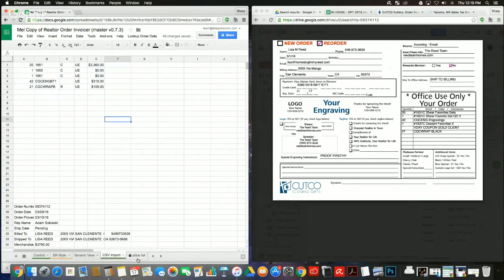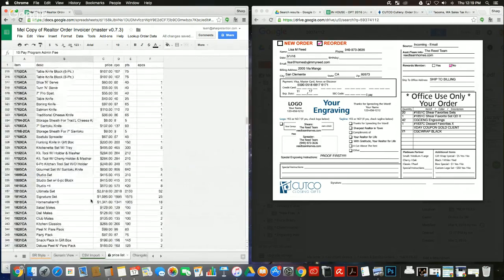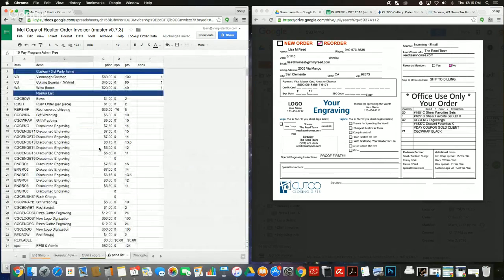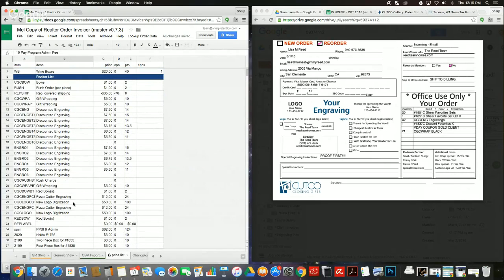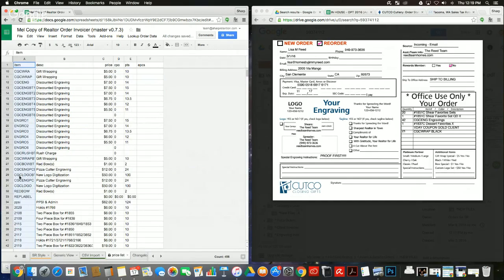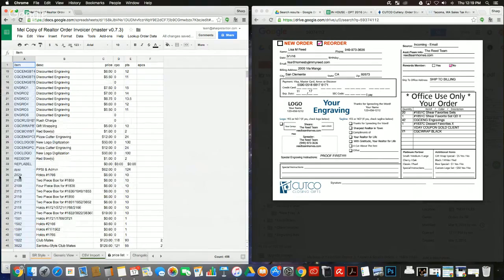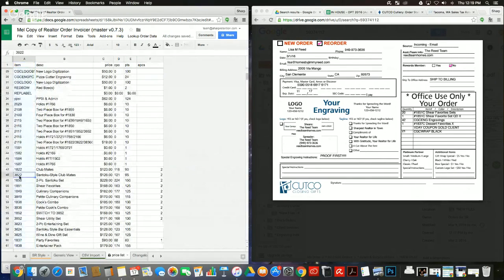And then the other thing that we're going to want to note is the price list. The reason why is because this is basically where the invoice page pulls all of its information from, this price list. So you see right here where it says the item, and it has all of the codes that we use when we're entering orders on Rollo, all the item numbers. So all these item numbers are going to translate into a description on the page.